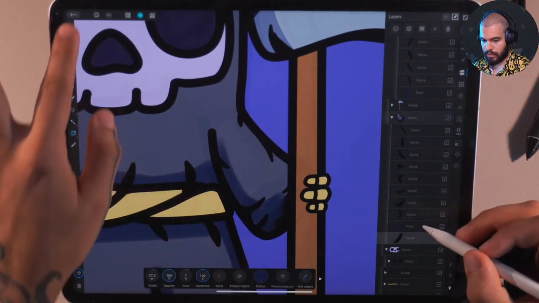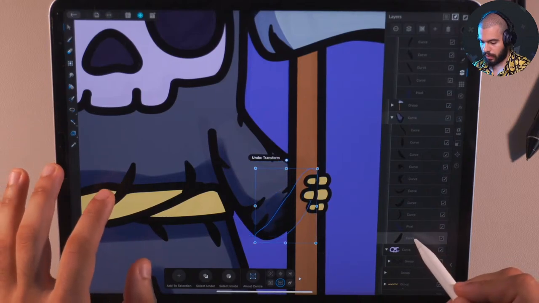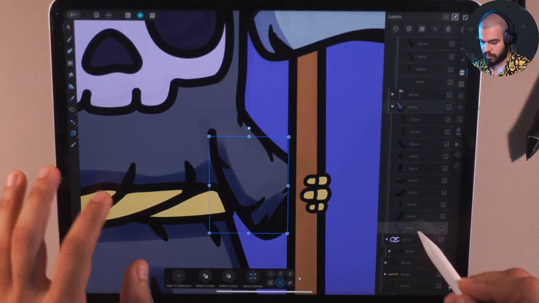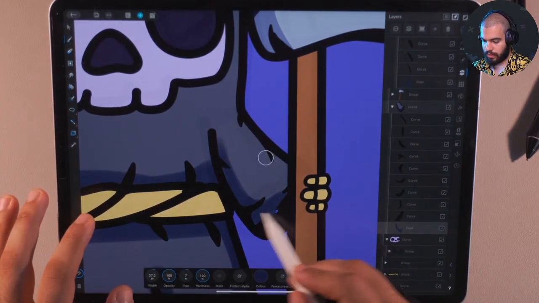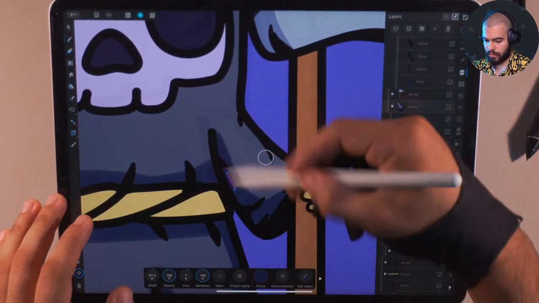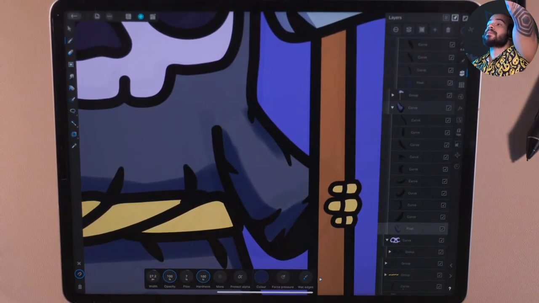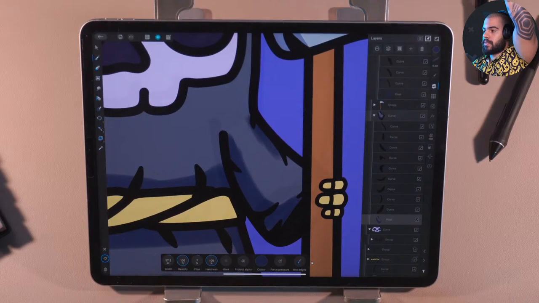Can you see it? There is this layer that needs to be applied above of it. Good. And then you just need to create the shadows. Let me just resize here. There. Good.